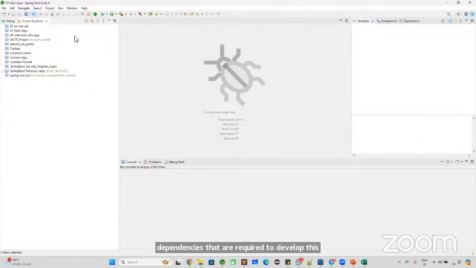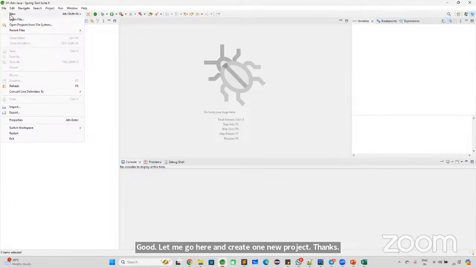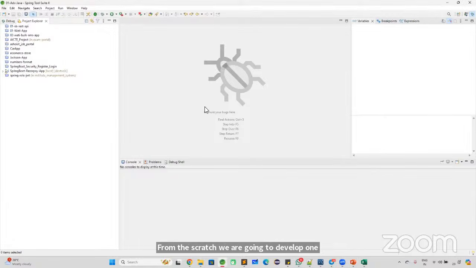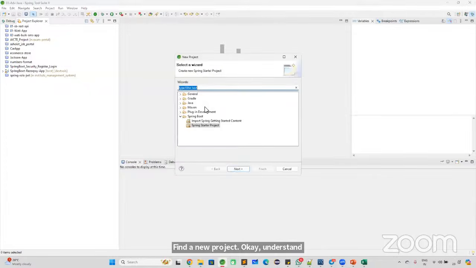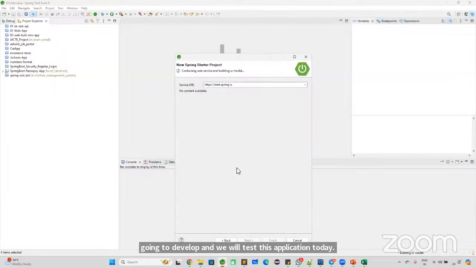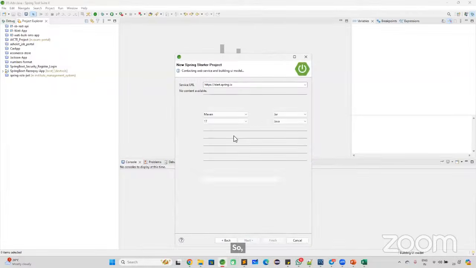Good. Let me go here and create a new project, guys. From scratch, we are going to develop a Spring Boot application. File, new, project. Understand carefully, guys. This coding is very, very important. Line by line, we are going to develop and we will test this application today. We are going to create a Spring Starter project, that means a Spring Boot application.